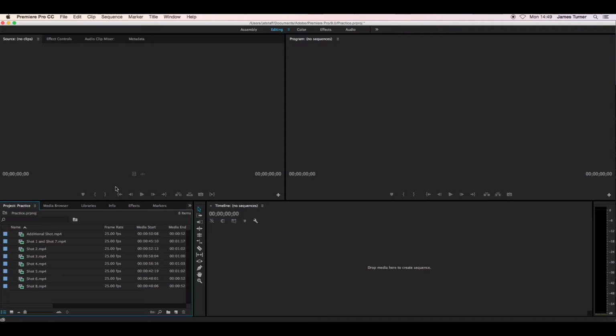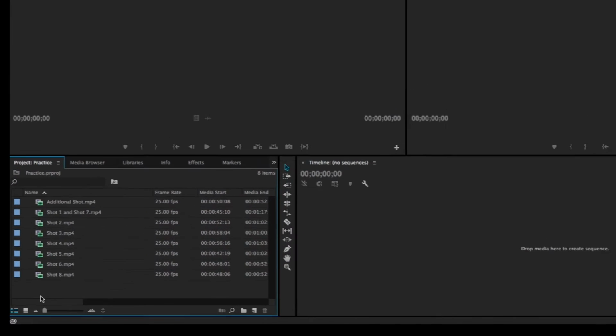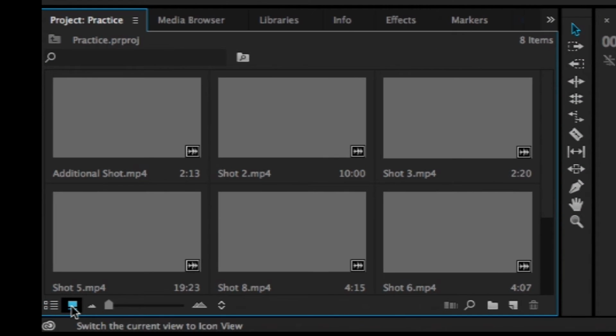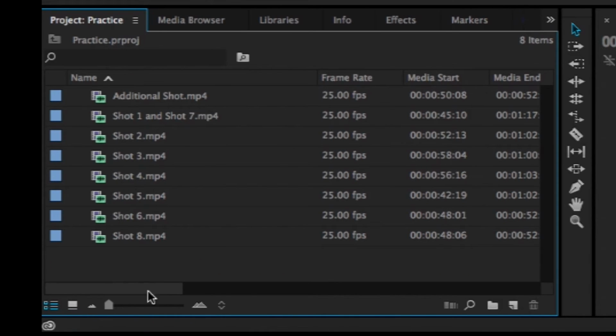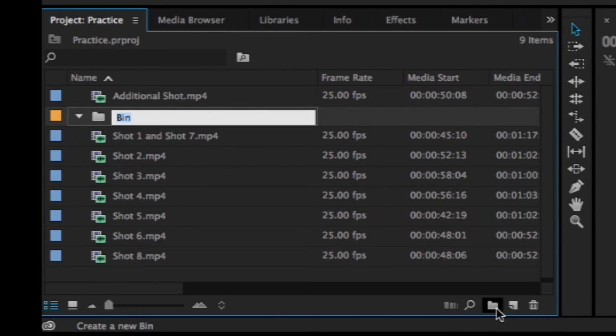So, with our footage imported into Premiere, we can now organise it a little bit. We can choose whether to see our footage in a list view or a thumbnail view by selecting this button here. I personally prefer the list view, simply because I can see more files in one window. Now this button here allows us to create folders to organise our footage into. In Premiere, we call these folders bins.